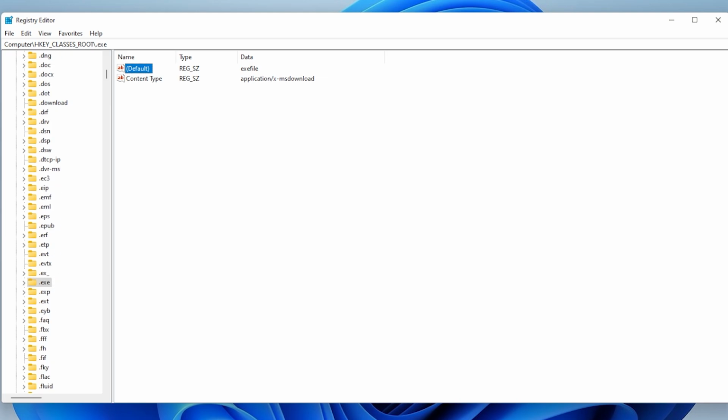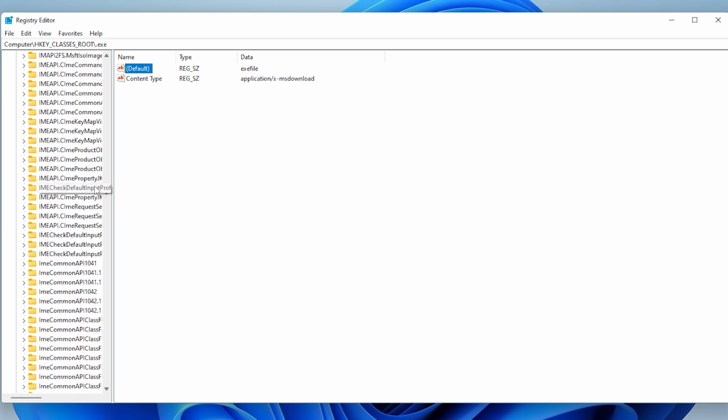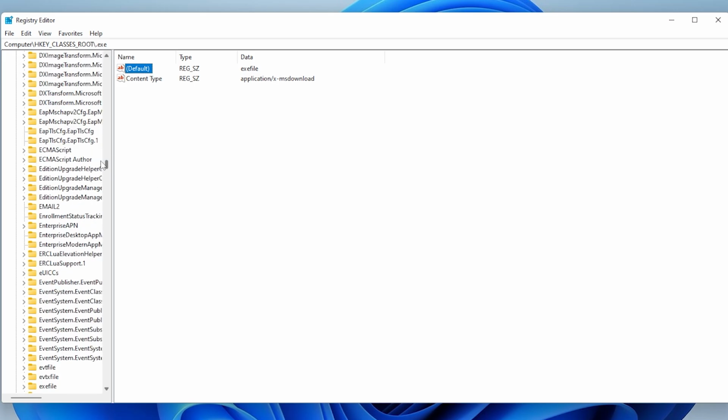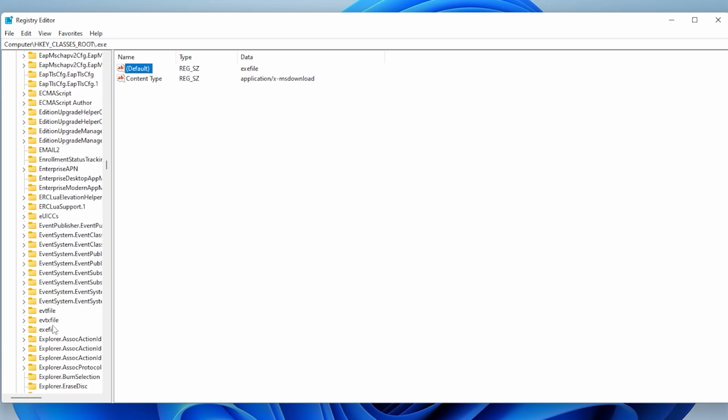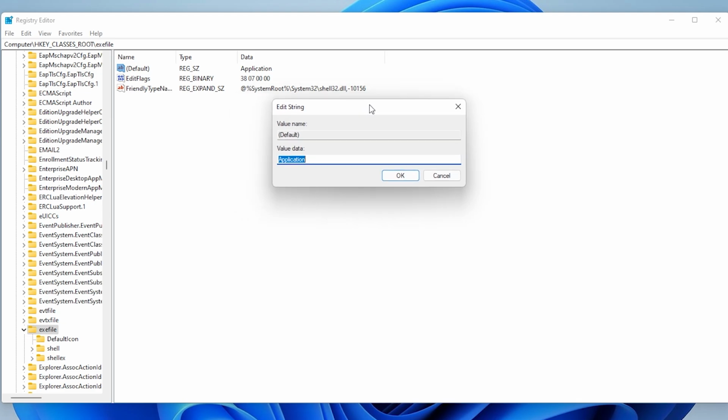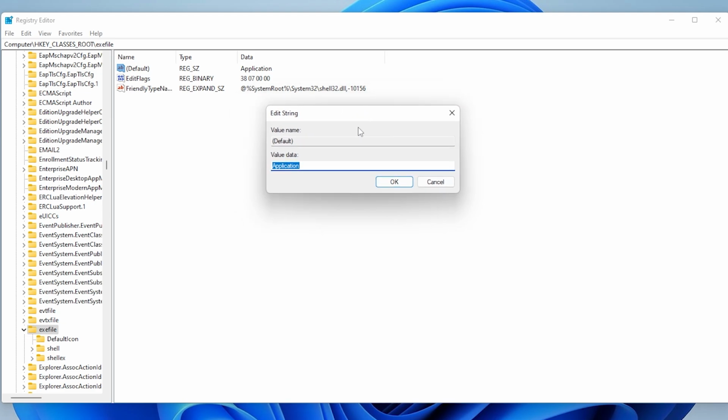Navigate to HKEY_CLASSES_ROOT\exefile. Double-click Default and set value data to Application. Click OK to save.